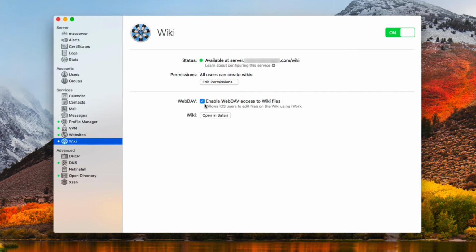Make sure that you've got this box, enable WebDAV access to Wiki files, checked. Once I enabled the Wiki service and had that box checked, then all of a sudden everything started working for me. And so I just want to give you that ahead of time, because it was a little thing that I didn't consider, and once I did it, all of a sudden it worked. So that might work for you as well. So I just wanted to show you that that was there.